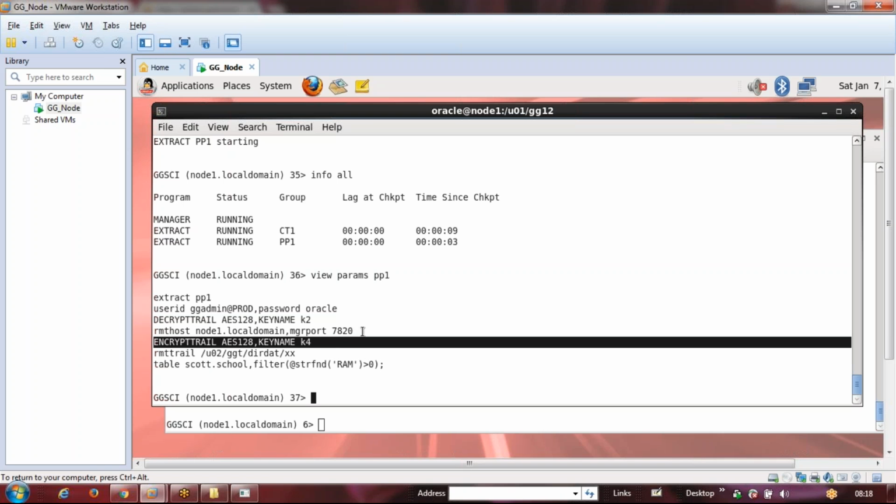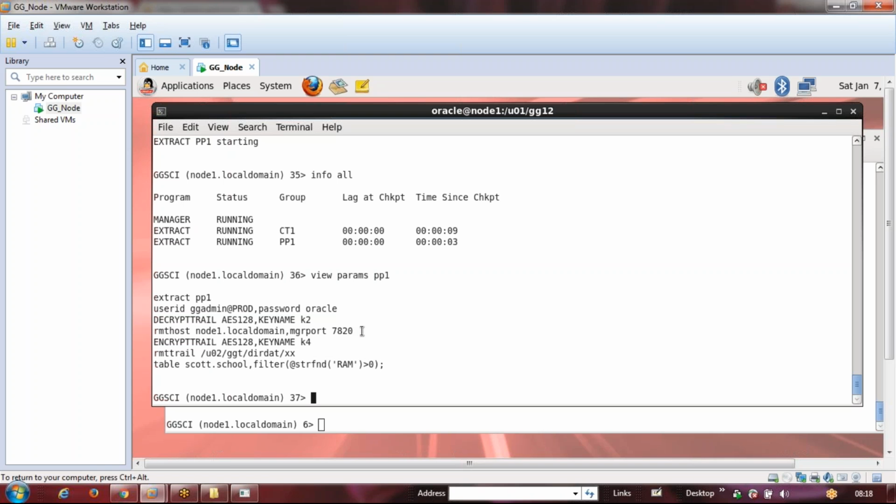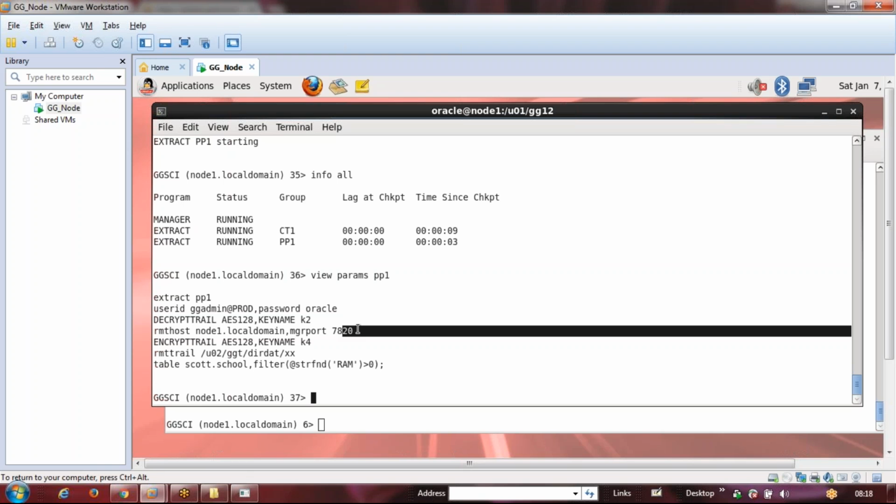Now about the messages encryption. Who is sending the messages? Pump is sending the messages, right? Pump is decrypting the data and sending it. So if somebody were able to hack it from the network side, there is a risk, right? So we need to encrypt the data on the pump, because this parameter, the remote host manager port, is actually sending the data.